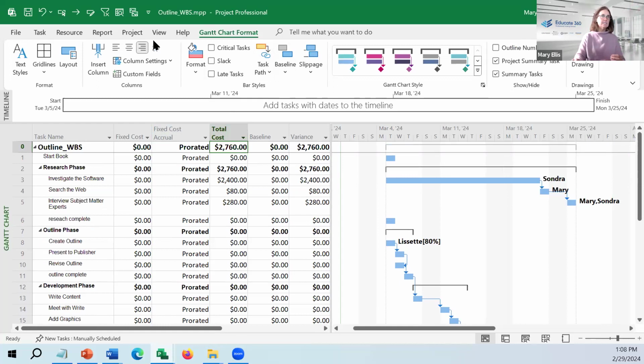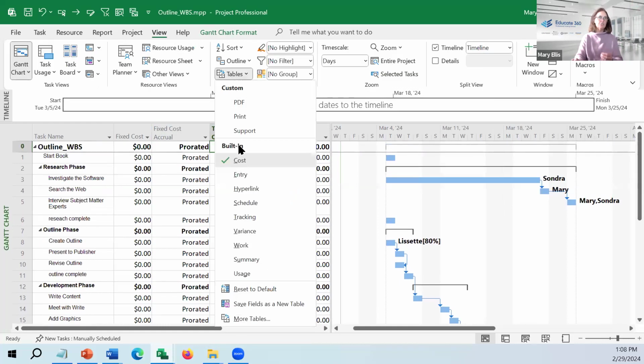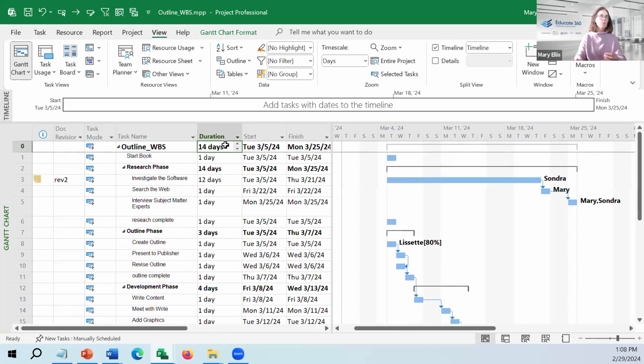And if I change the view of the table to be the entry table again, what's the overall number of days for the whole project? And this project's called outline_WBS because that's the name of the file at the top. Project summary gives us our highest level, task 0.